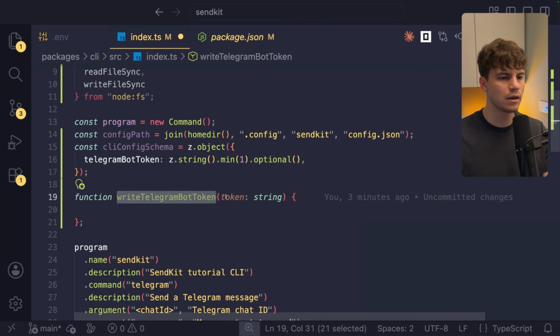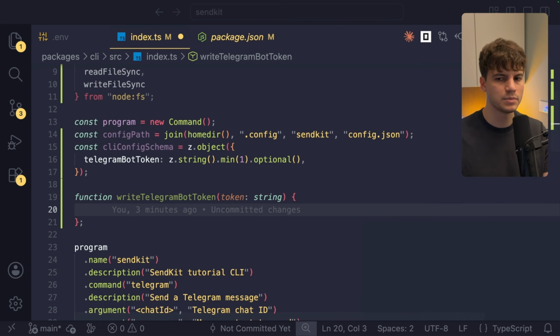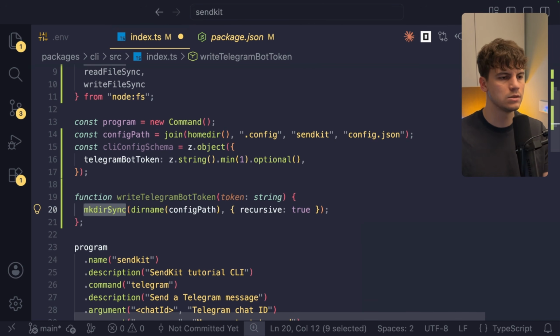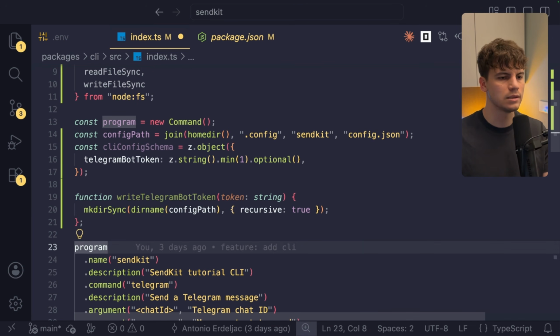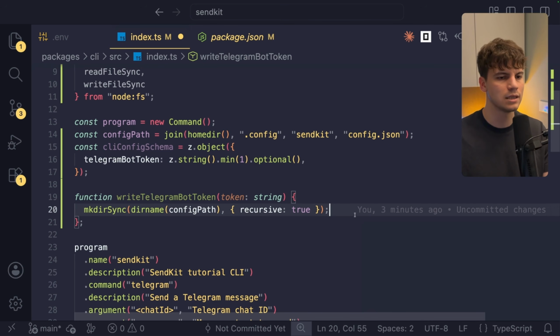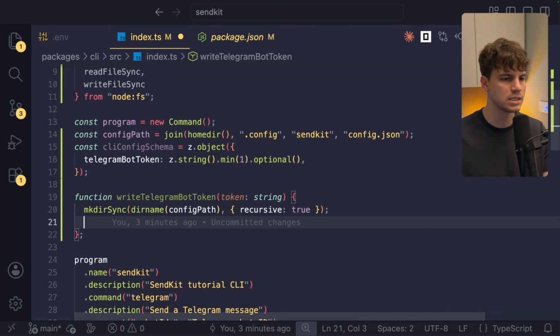Function writeTelegramBotToken, which accepts that token. The first thing we have to do is create this configuration path, which we've defined up here. So let's use make directory, directory name, config path, and set recursive to true so that it can create both the config and sendkit if any of those are missing. So that creates the directory.